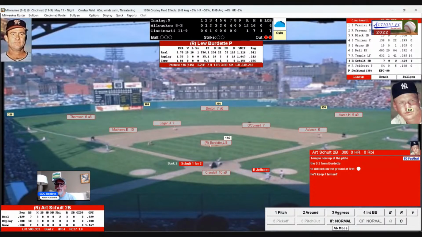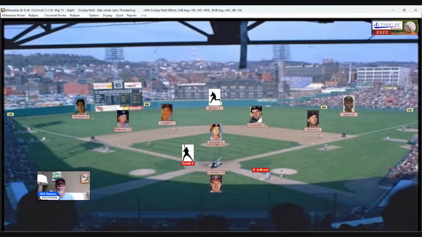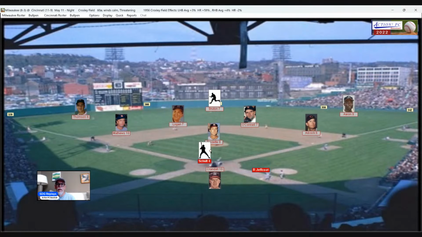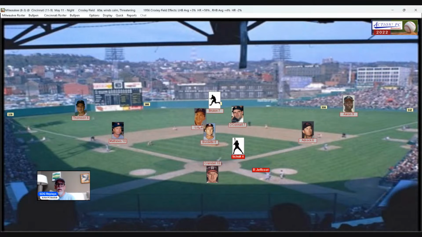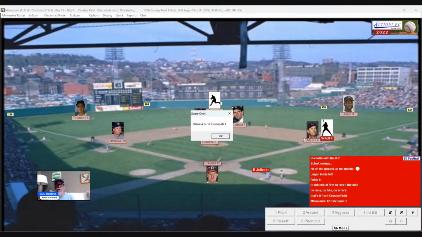Art Schultz steps to the plate, 1 for 2 on the day. And this is their last chance. I don't know if you put rally hats on when you're down 12-1, but here's the pitch to Schultz. It's a slow ball hit to Logan at short. He makes the play just slightly to the left of the bag and over to first for the 6-3 putout. And folks, that is our ball game.